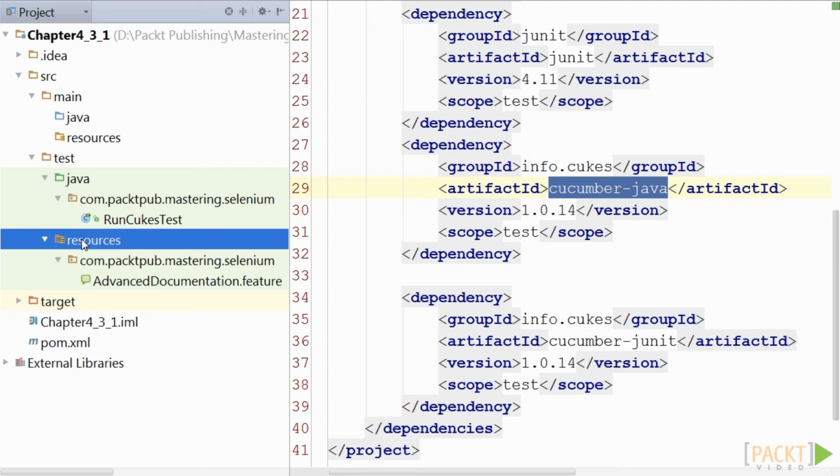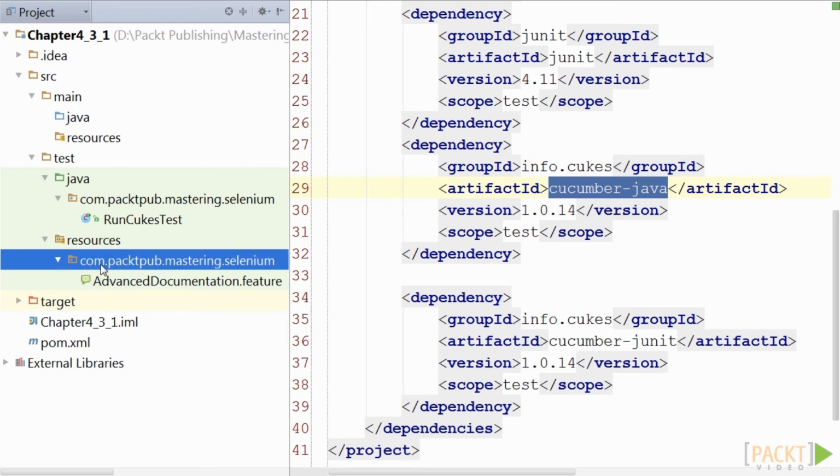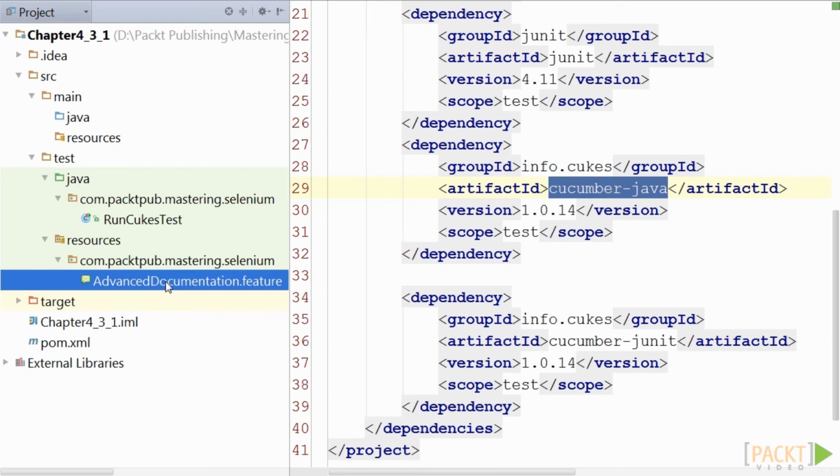Cucumber doesn't just look for features in its class path. It also looks for them in the same package or sub-package where the executing class is located. This means that we have to add the feature file inside the package called com.packedpub.mastering.selenium for it to be found. The name of the feature file is advanceddocumentation.feature. We should add something useful in it.